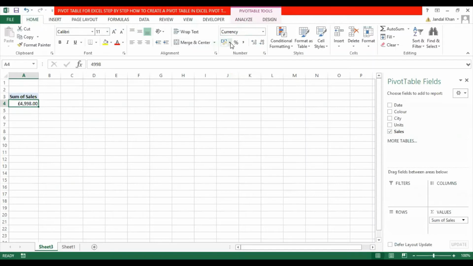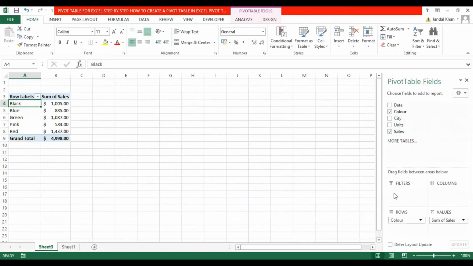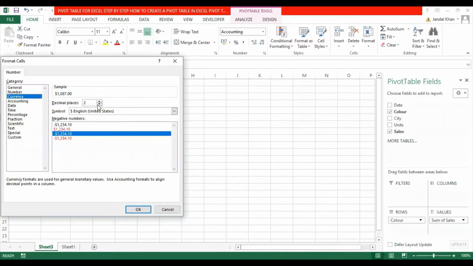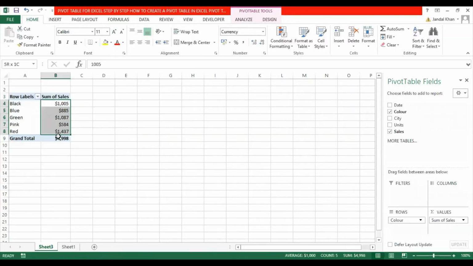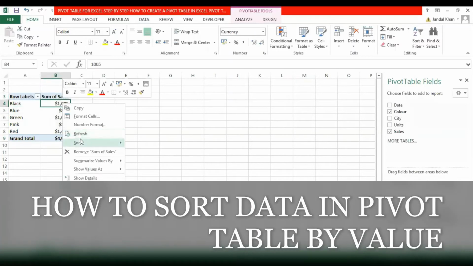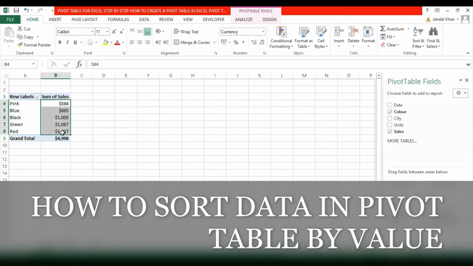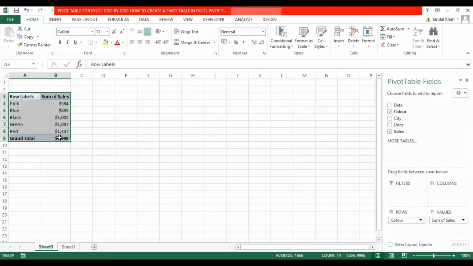I'm going to change it to the currency format, so $4,998, and I'm going to add colors, so you can see it will show the data color wise and the grand total as well. And I can change the currency format by changing the formatting option. So data is ready. We can sort it from small to large and large to small. So I have sorted it.